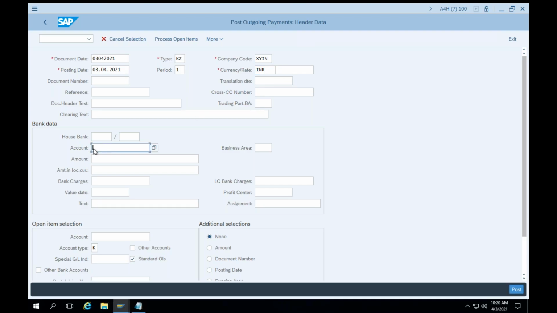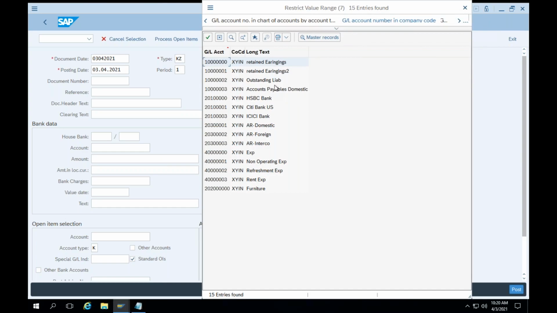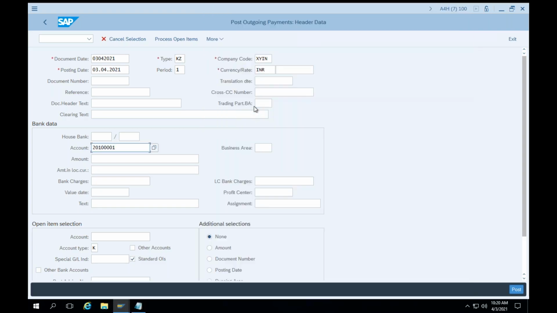Now this is where you need to tell the system from which bank account you are making the payment. We already have some bank accounts created. If I press, you can see we created HSBC Bank, Citibank, and ICICI Bank. For example, if I want to make the payment from the Citibank, and I want to make the full payment, what is the total amount which is due? 2,500.